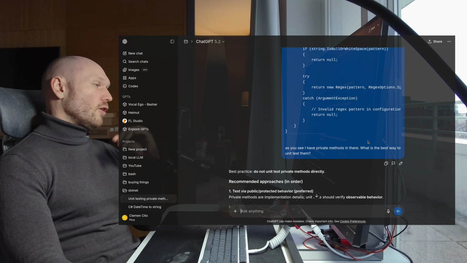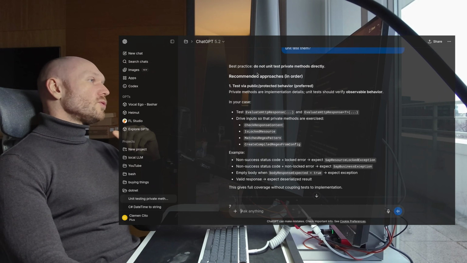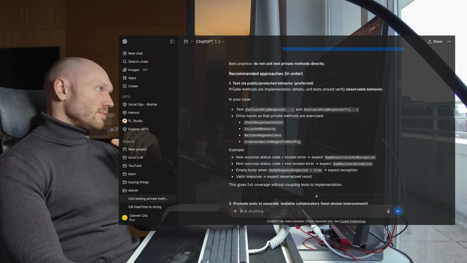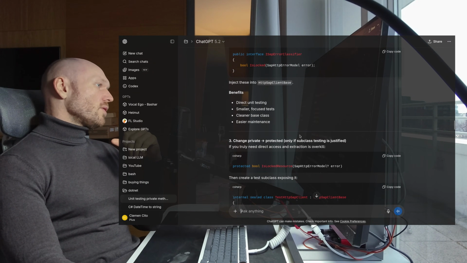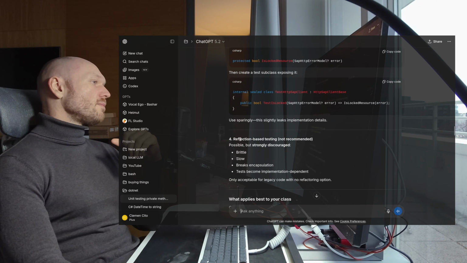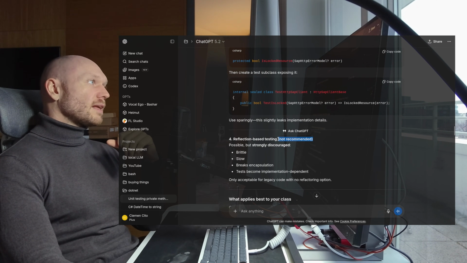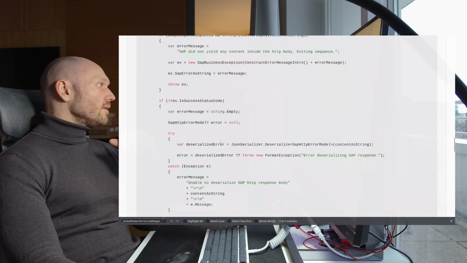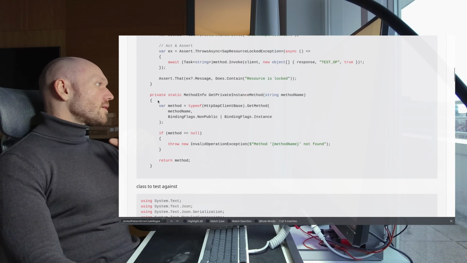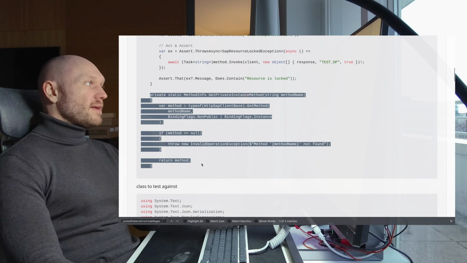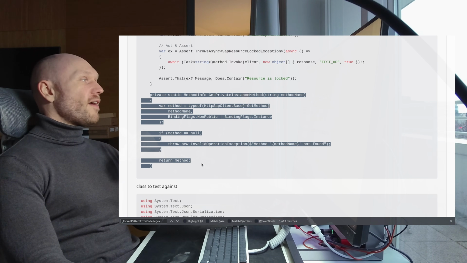As if I didn't know. And then there are recommended approaches. Approach 1, 2, 3, 4. And this one is interesting because it says reflection-based testing, not recommended. It's exactly what we have when I go back. This one right here is reflection-based testing. So ChatGPT highly advises us against this, and I agree.